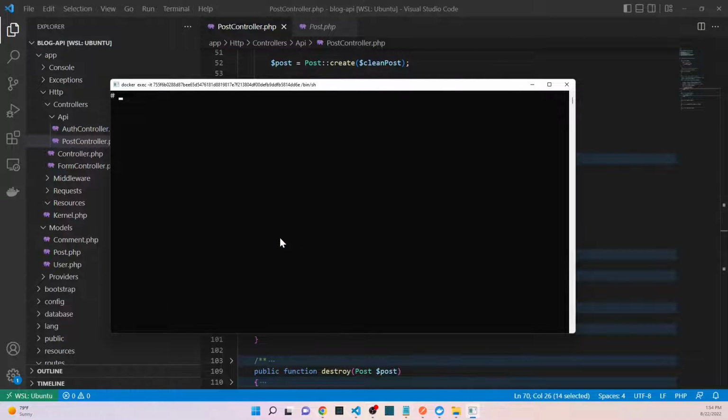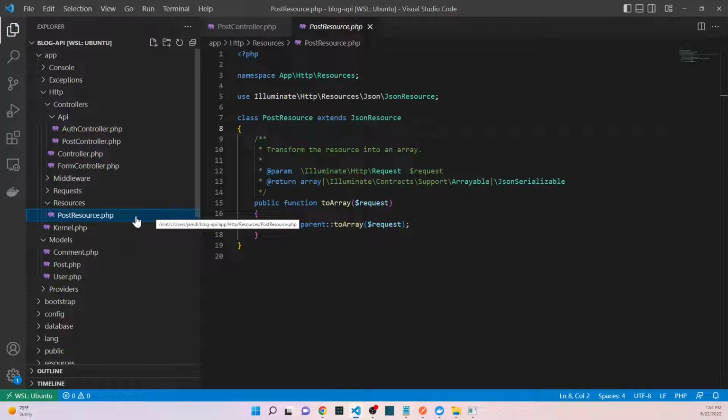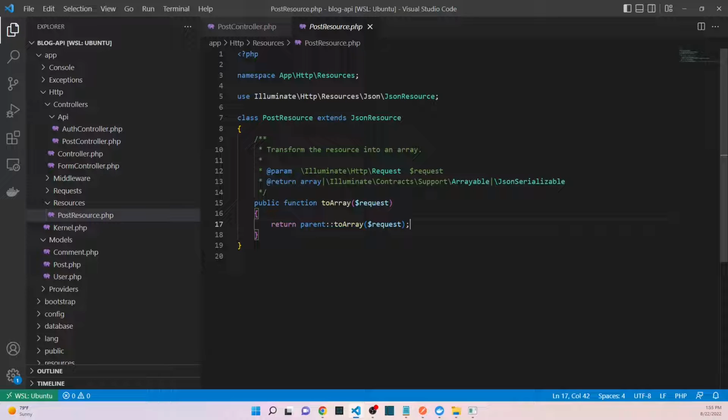I'm going to get out of Tinker, and we're going to first run the php artisan command make:resource, and we're going to call it PostResource. I'm going to hit enter on this. With the post resource created, we can go back over here to our application and go to app/Http and then into the Resources folder, and you'll see now that we have a new file called PostResource. I'm going to get rid of this return statement for right now, and we're going to make our own.